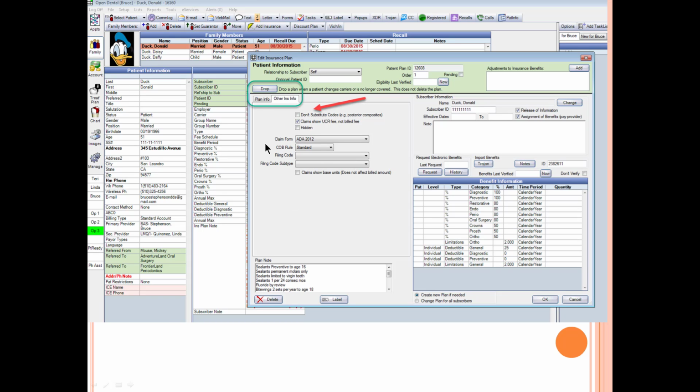In the insurance setup, we've got to go over to the other tab now in Open Dental. This is where you didn't used to have to do this. This is in the new version. This is where you're going to put that X. So don't substitute codes: it's blank, so you do substitute codes. This is what's backwards to me.